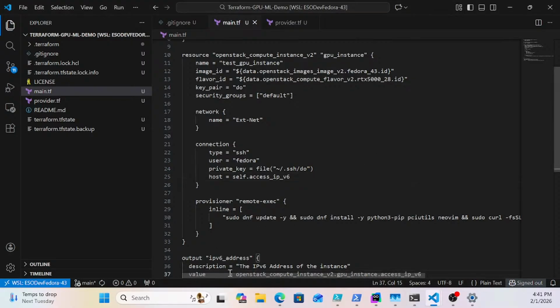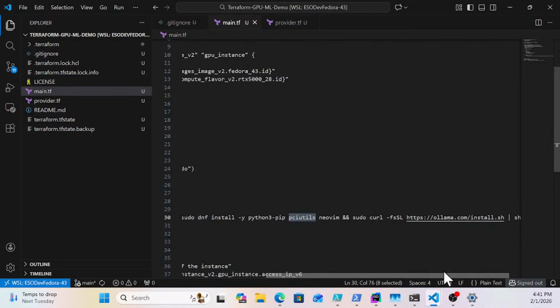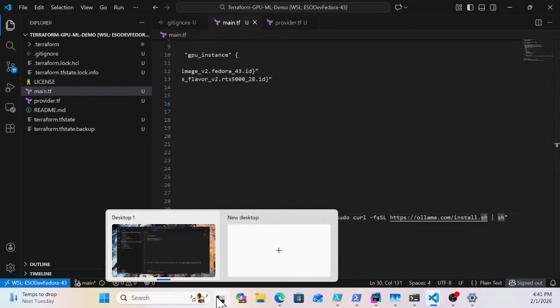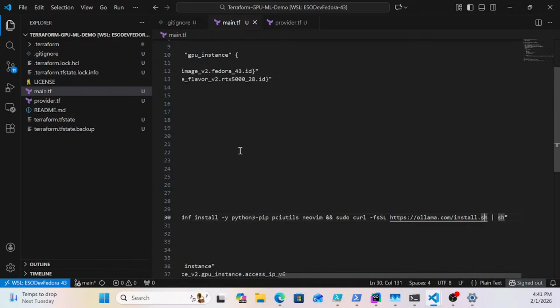Here again are the dependencies: Python pip for the virtual environment, pciutils. This enables Ollama to find the GPU instance. And of course, Neovim or Vim text editor, and then of course Ollama itself. This is going at around, it should be about one more minute.